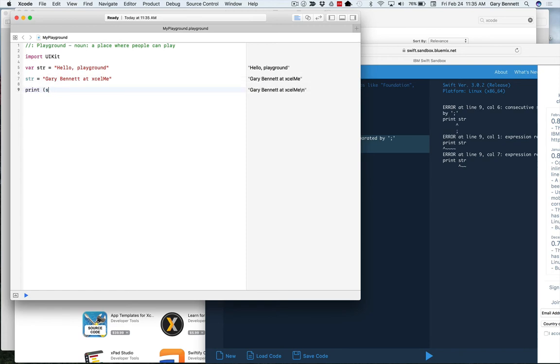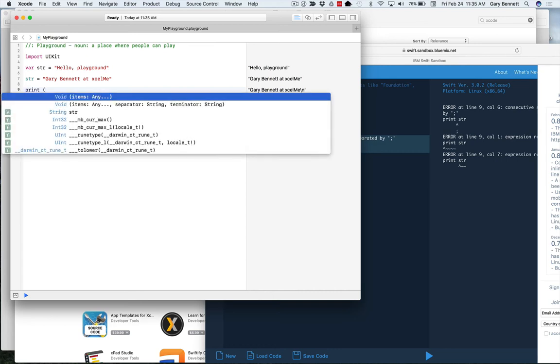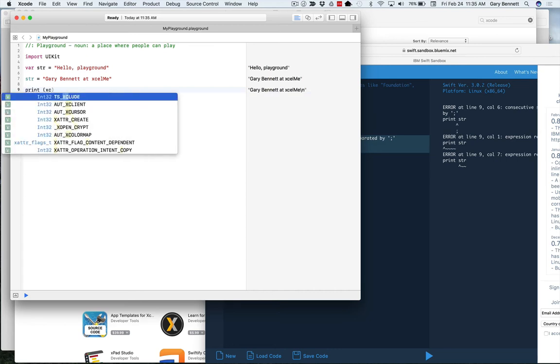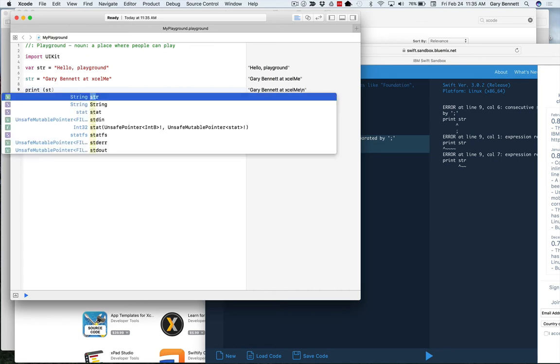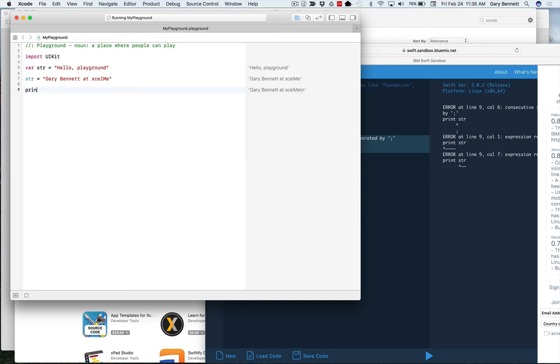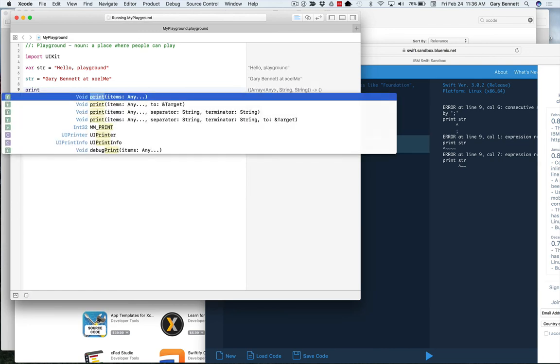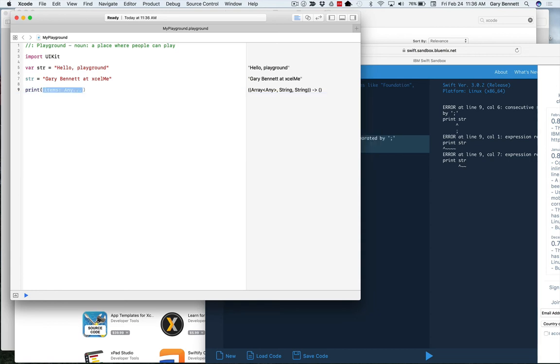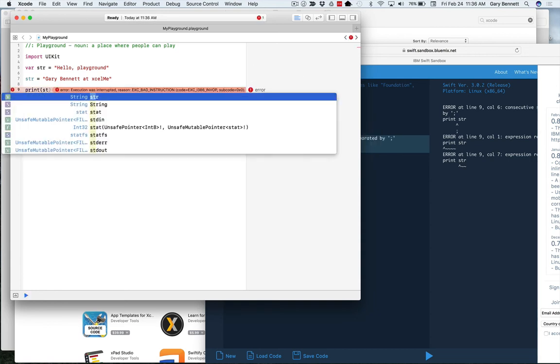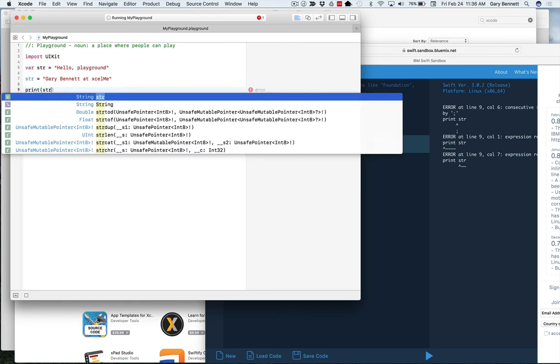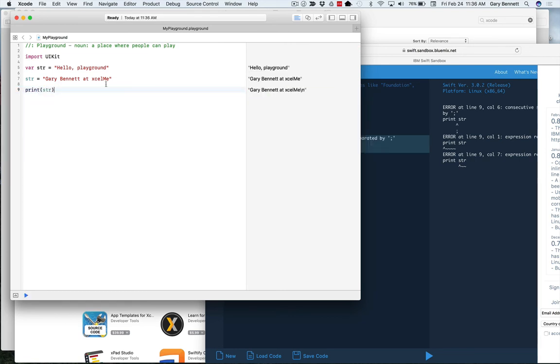Let's do that again. You can see it autocomplete in Xcode here as I'm typing str. Right? You can kind of see it wants to autocomplete, but even better, as I type in print, it's going to give me an autocompletion of what it thinks I'm trying to do. And if I hit enter, it will fill it in, and I just have to put in my variable that I want to print. And there it is.